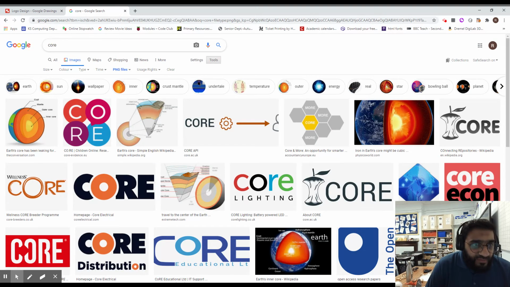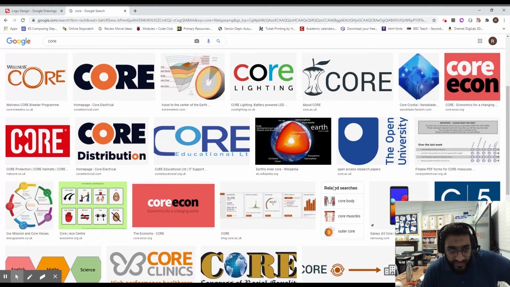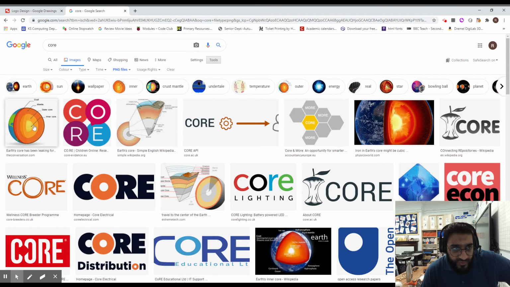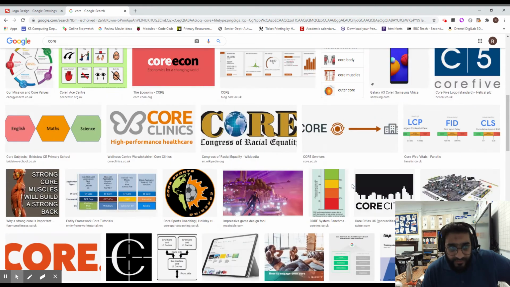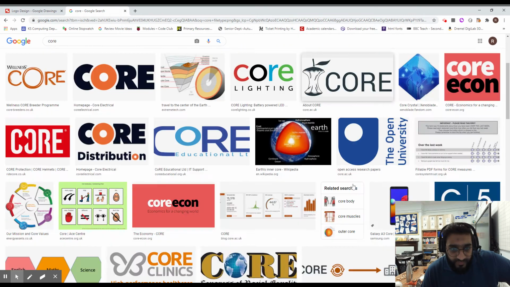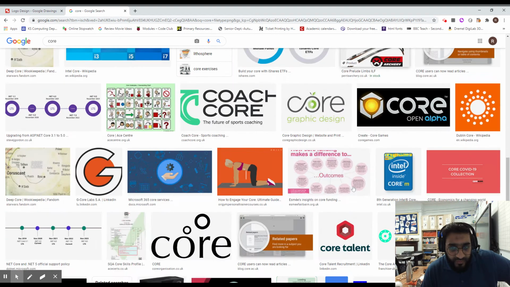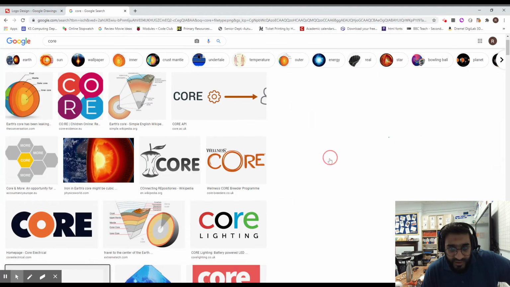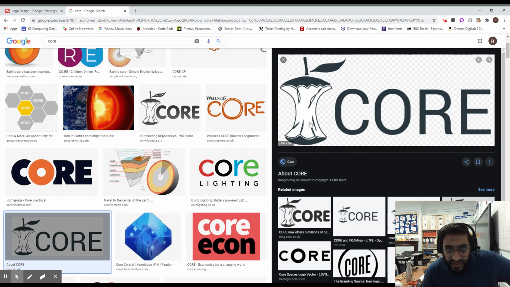Now, you may know that PNGs usually have transparent backgrounds. So yeah, now I like the core of this apple, but I prefer one of the earth, which would look a little bit more fitting. Okay, so I might just use this image itself.